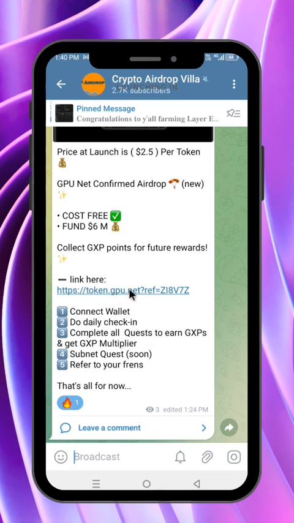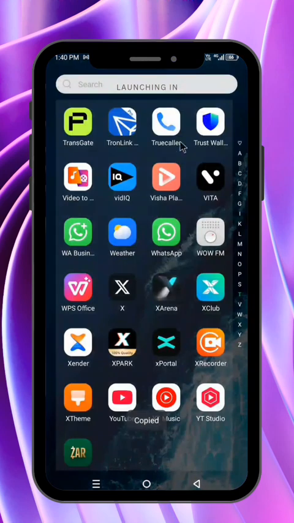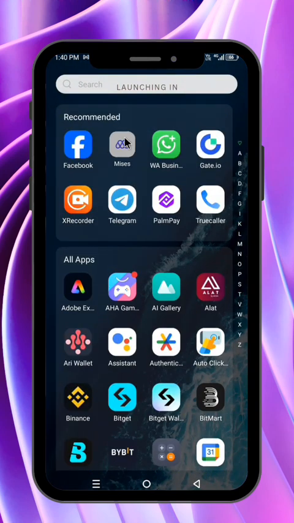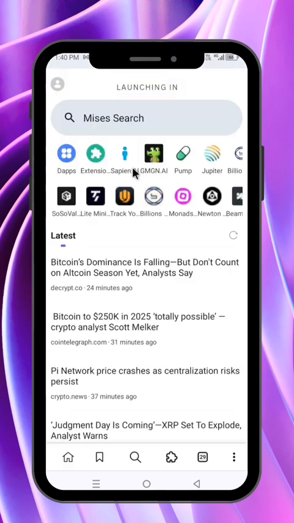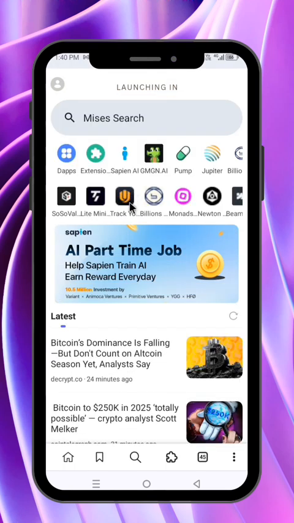Now click on this link and copy it. We are going straight to my browser. I'm going to be using Mrs. Browser to perform these tasks. The reason why I like using Mrs. Browser is that it is a Web3 browser. It helps you to perform so many tasks on Web3.